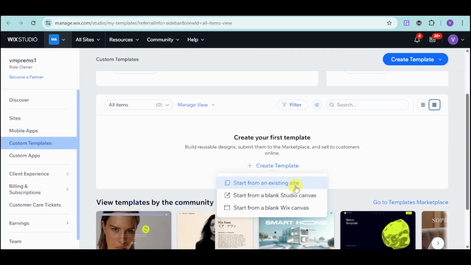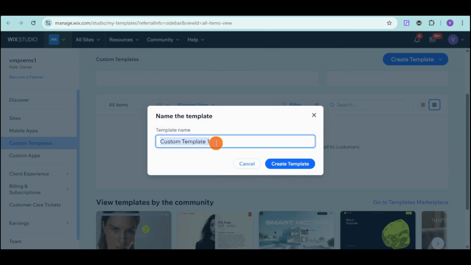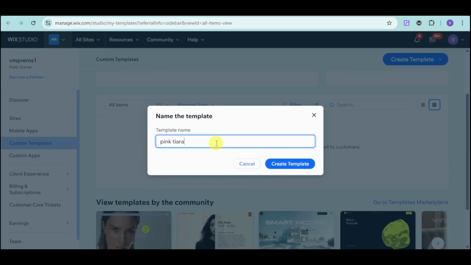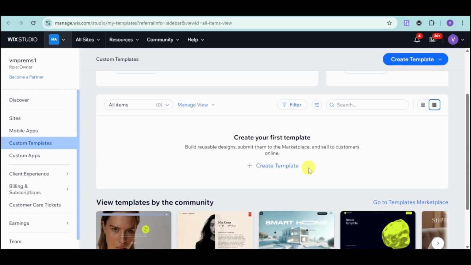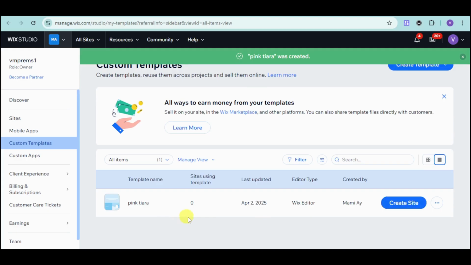site that you already have. So let's import from an existing site that I have, which is the Sierra store. Click on continue, and then you can just name this template. So for example, let's name this Pink Tiara. Click onto this create template option, and then after that, as you can see, it will be created.